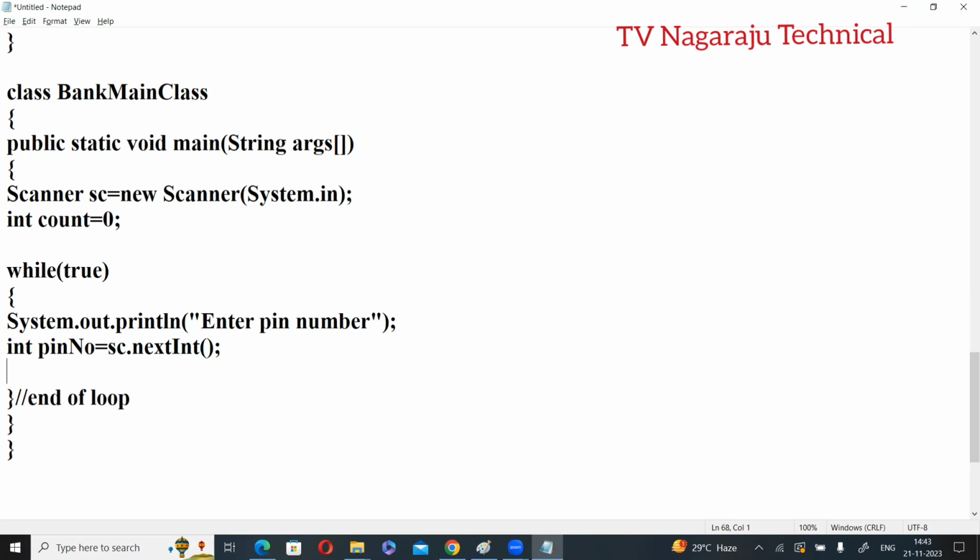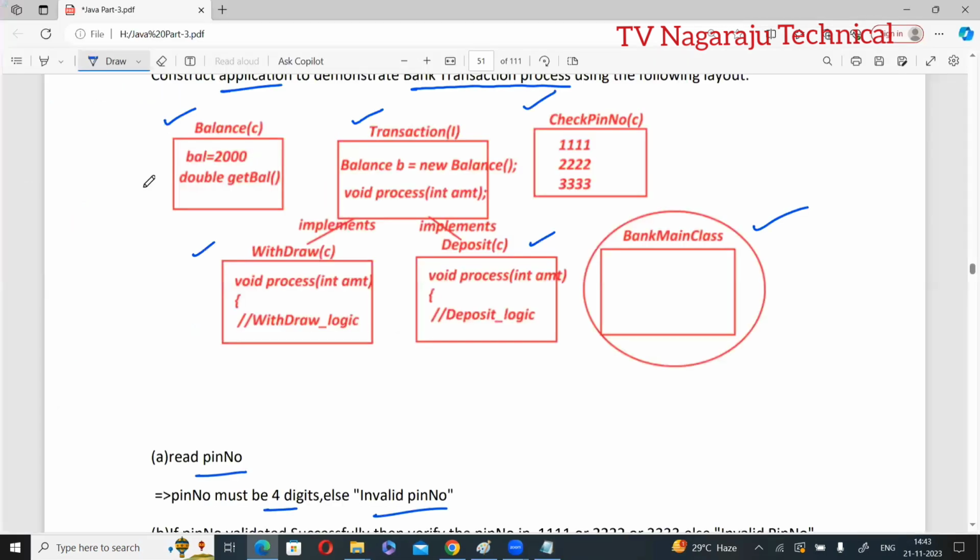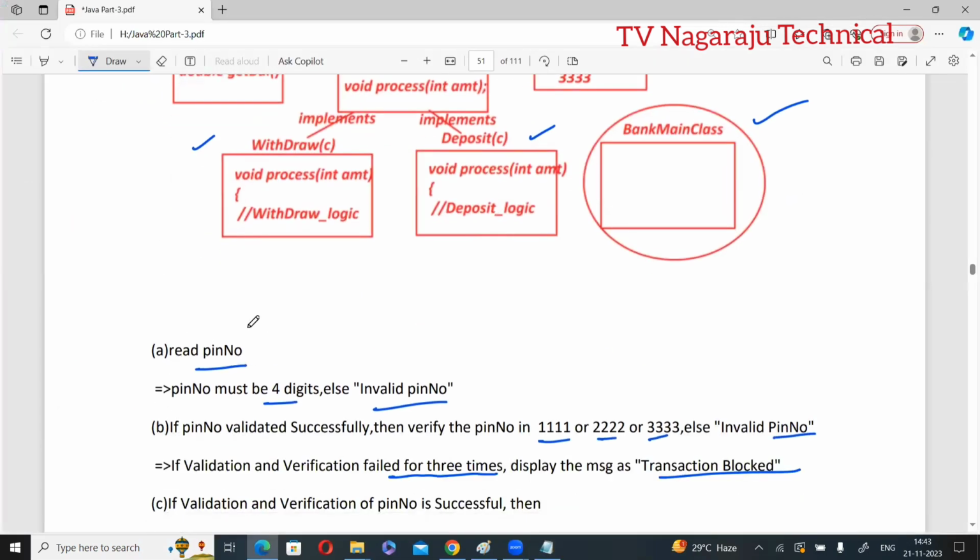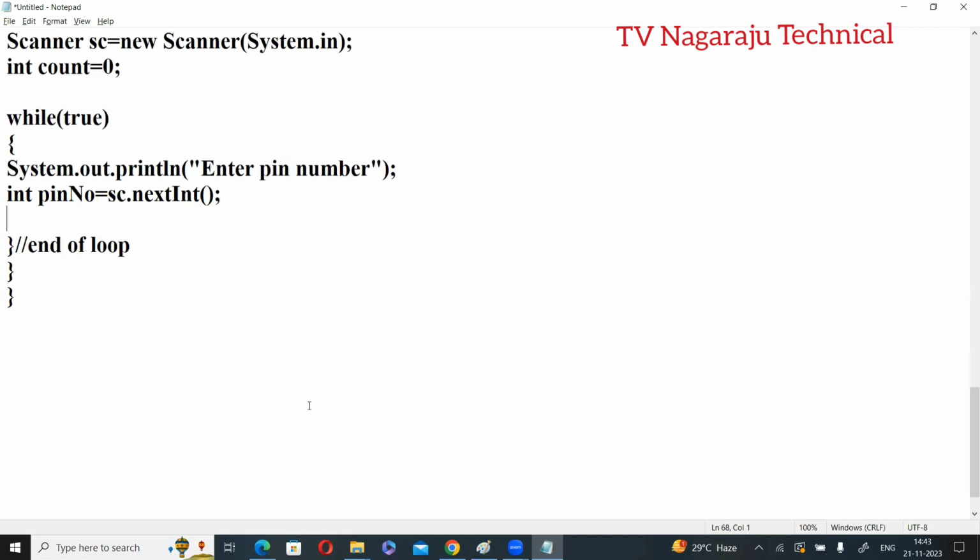After reading the pin number, what you need to check? Your pin number is a 4-digit number, yes or no? First step, read the pin number. The pin number must be a 4-digit number.